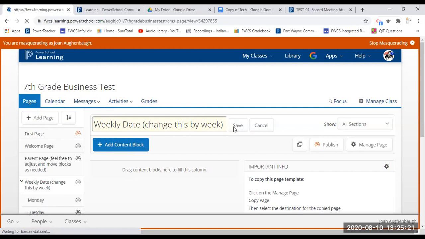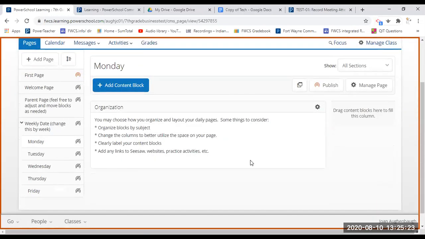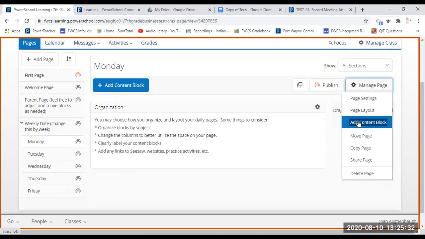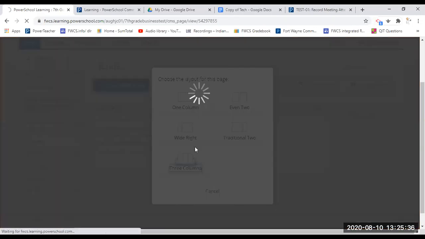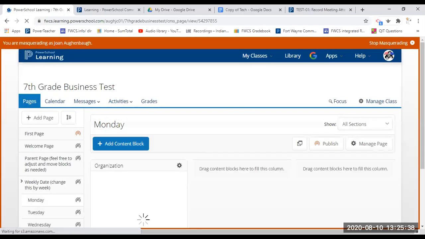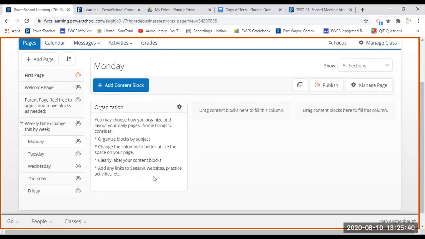Just to clarify what Sarah had put here when she set it up, when she says you could organize it by layout, if you go to manage page, you can select page layout. So maybe you want to have a column for reading and a column for math. You could choose even 2 or 3. You could do a reading column, then put all of your content for reading on one side, one for math, and one for social studies or science. So it just helps organize that for you.